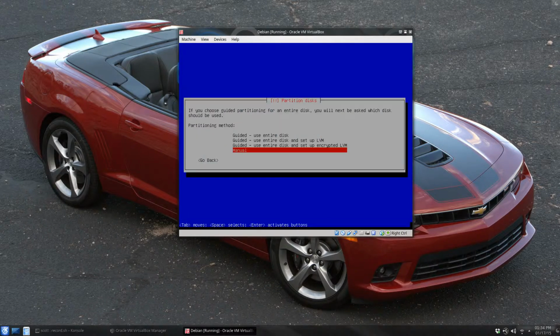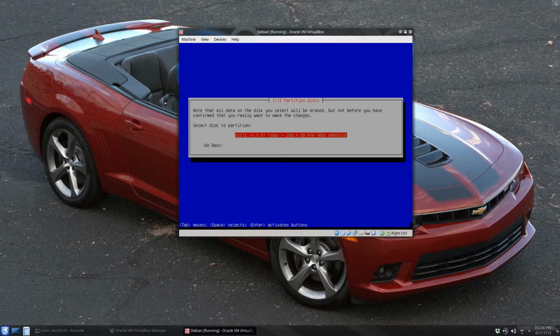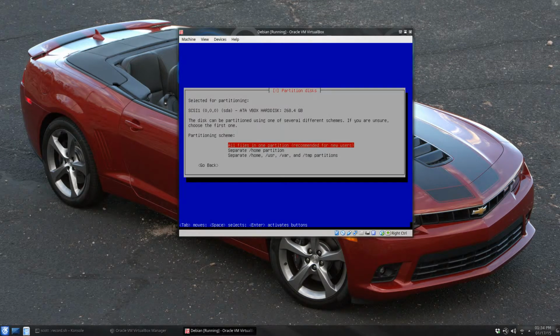All right, we're going to use guided partitioning. We're going to use the entire disk. We're just doing everything nice and simple. If you know what you're doing with Linux, you can choose separate partitions or a separate home partition. But as it says right here in this first option, all files in one partition, recommended for new users. Unless you really have a reason for separate partitions, you don't really necessarily need it.